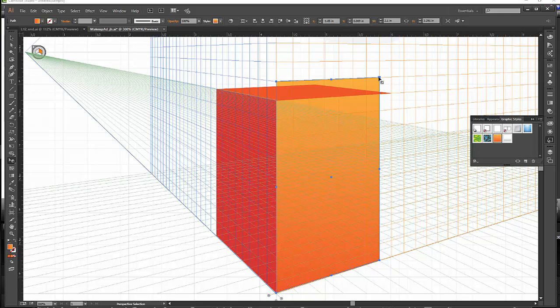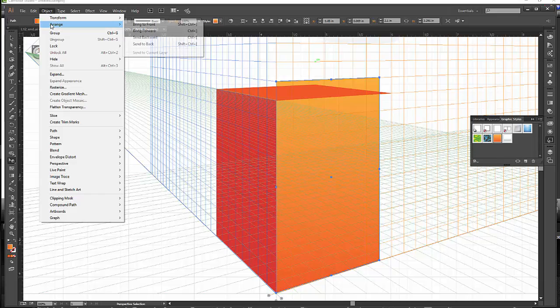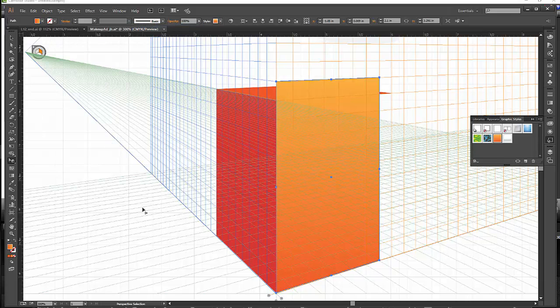The rectangle that you resized is behind the rectangle that is in the top of the box. Content on the perspective grid has the same stacking order as the content you drew off of the perspective grid. So now we're going to go to Object, Arrange, Bring to Front. With the Perspective Selection tool, click to select the first rectangle you created. That's the one on the left plane.